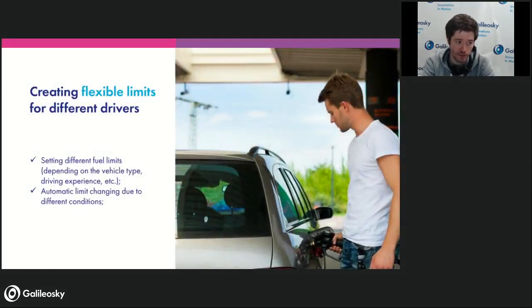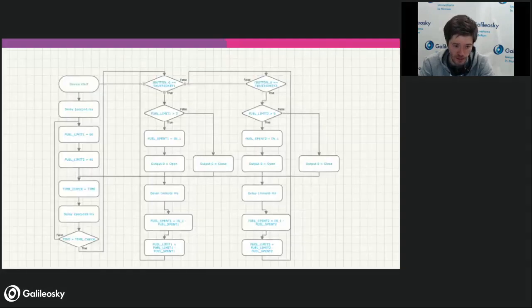We can set a flexible limit for different drivers depending on the vehicle type, the driver experience, and so on. Usually the limits are set per day, so per 24 hours, and automatically restored after a new day starts. We can also change the limit automatically due to different conditions. For example, here is a pretty complex algorithm that sets the fuel limits for two drivers.